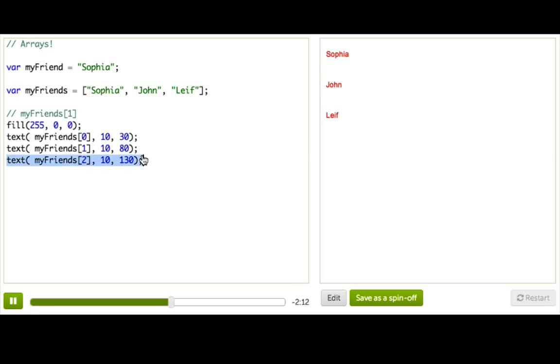What happens if I forgot and I try to access Leaf this way? Well, then we say myFriends 3, and we'll just get nothing. That's because there's nothing there, right? When it says 3, it looks for the 4th element, and there's no 4th element, so there's just nothing. And that's something that can happen a lot when you're using arrays, so just look out for that. And the same thing if I tried to access 100, because I don't have 100 friends. I only have 3, so then we get nothing. All right, so let's get rid of those.